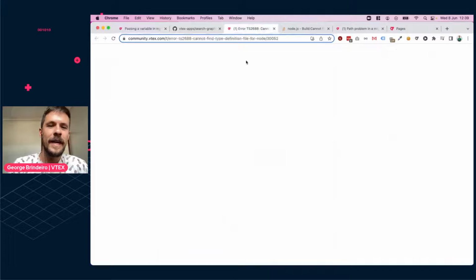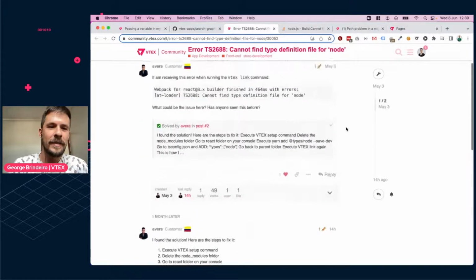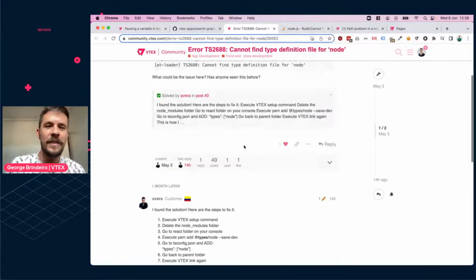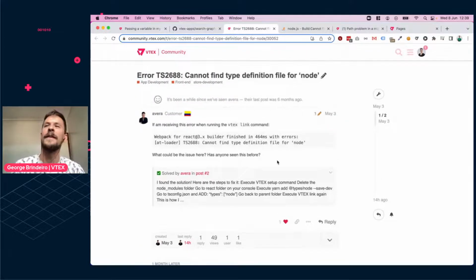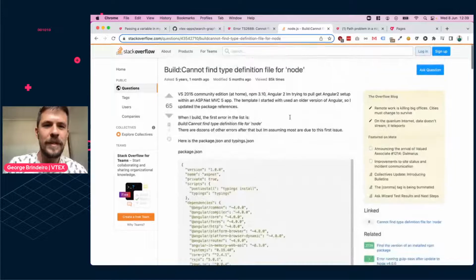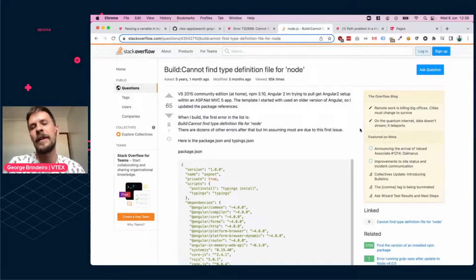So he actually came back later to this same question, and he said, hey, I found the solution. Here are the steps to fix it. So he ran VTEX setup, the same command that Vitor Miranda shared earlier. He deleted the node modules folder. He went to the React folder. He ran yarn add types node save dev, etc. And this is how he solved it. And I just went ahead and Googled it because it's more of a node issue rather than a VTEX IO or store framework issue. And I found this Stack Overflow answer that's pretty similar. So it looks like that might happen with Angular or anything else.